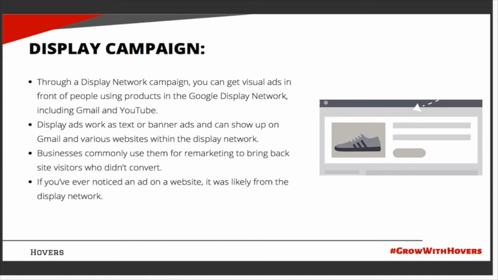Display ads work as text or banner ads and can show up on Gmail and various websites within the display network. Businesses commonly use them for remarketing. That is, after the first set of marketing is done, when you reach out to the cold audiences and they've heard about you or maybe can recognize you, the next part of the loop is to remarket to them. And for this, mainly people use display campaigns and third-party networks. If you've ever noticed an ad on a website, it was likely from the display network.